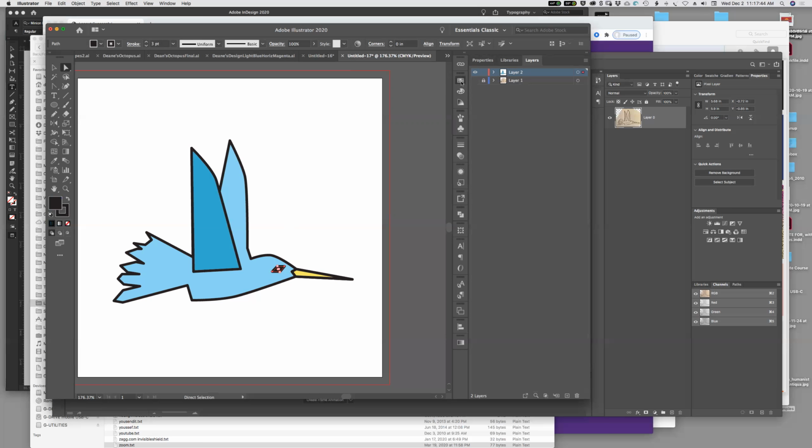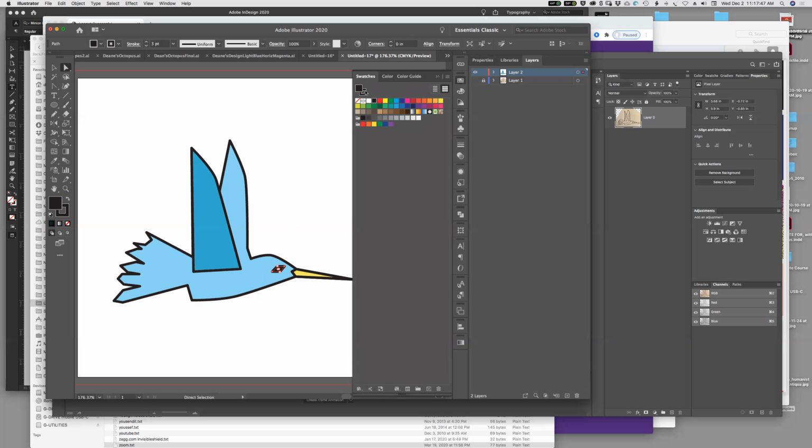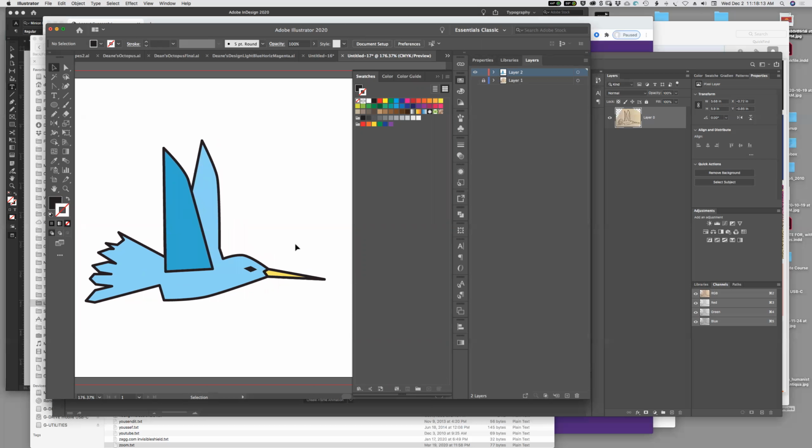So I can go back to my swatches palette, select the stroke and delete it. And then the eye is smaller. If I click on the black arrow, I get handles. I can actually rotate this eye a little bit. Okay, like that.